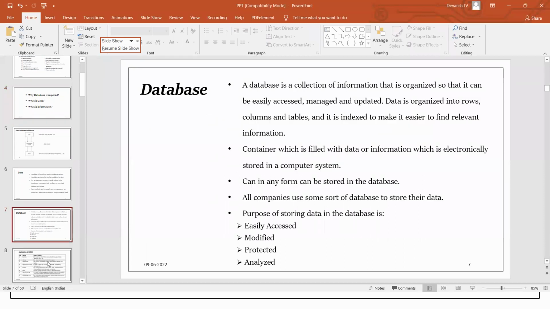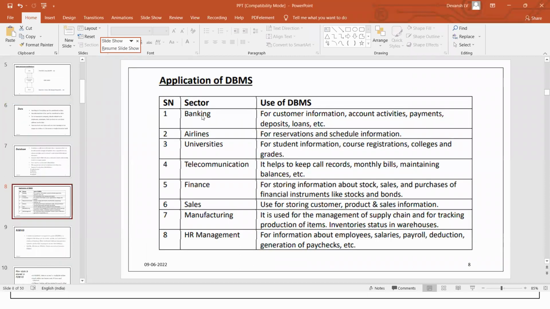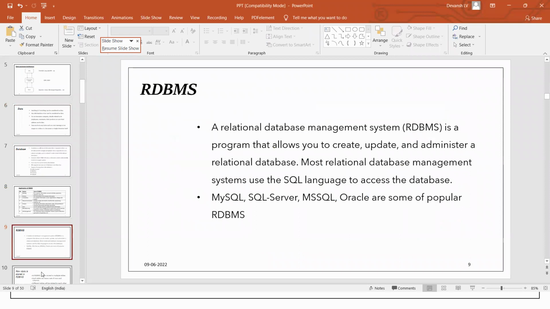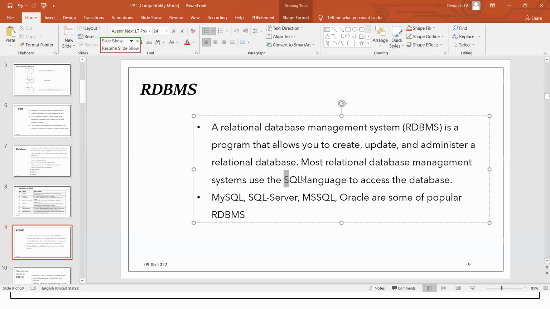These are the sectors using databases: banking, airlines, telecoms, finance, everything. All RDBMSs use the most common language to interact with the databases, which is called the SQL language.